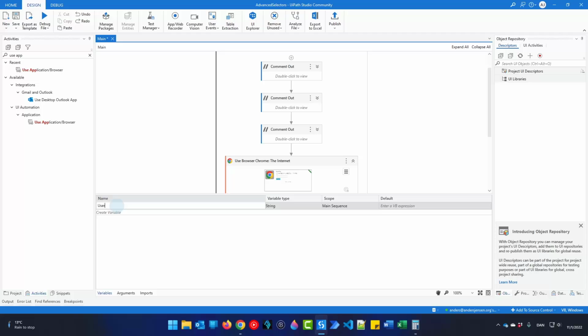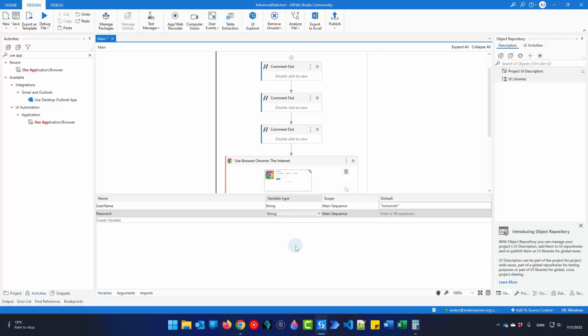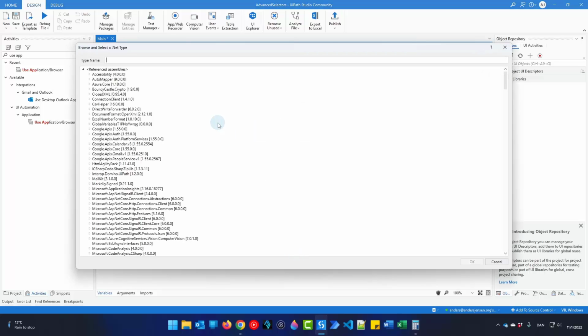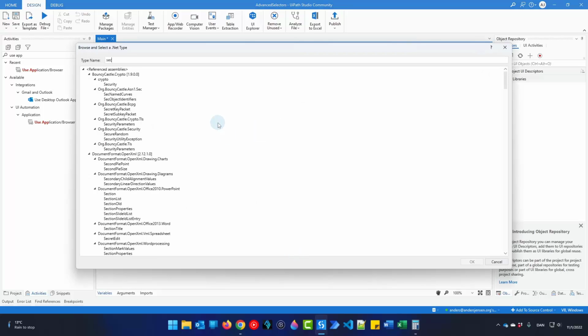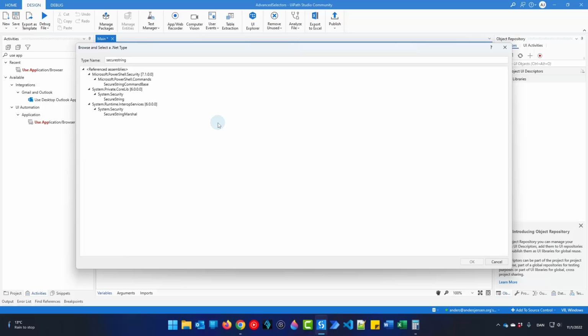I'll have the user name. That will be a string, and over here in quotation marks, I'll put in my username. Similarly, I will have my password. This one will be a secure string, so I'll choose the variable type, browse for types. I will search for secure string. Pick the one on the System.Security in CoreLib 6.0.0.0.